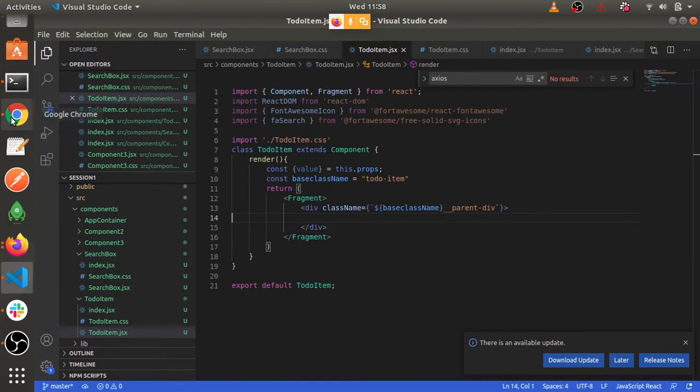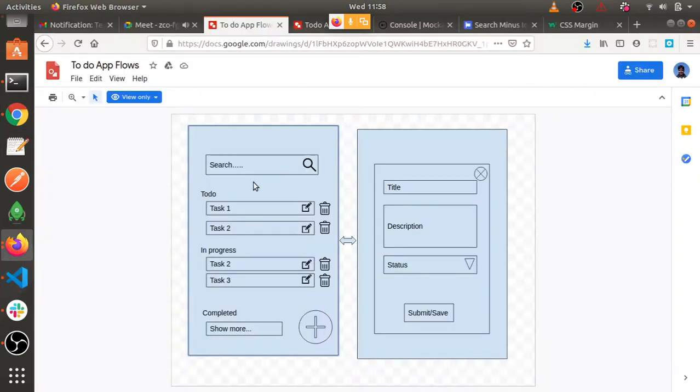Okay, let's decide our strategy, then we'll proceed. So what should be our strategy to build this? I told you this will be something wrapped inside one div or something, and then inside a block, then we'll keep this task, which can be one label, and then the Font Awesome icons, right?